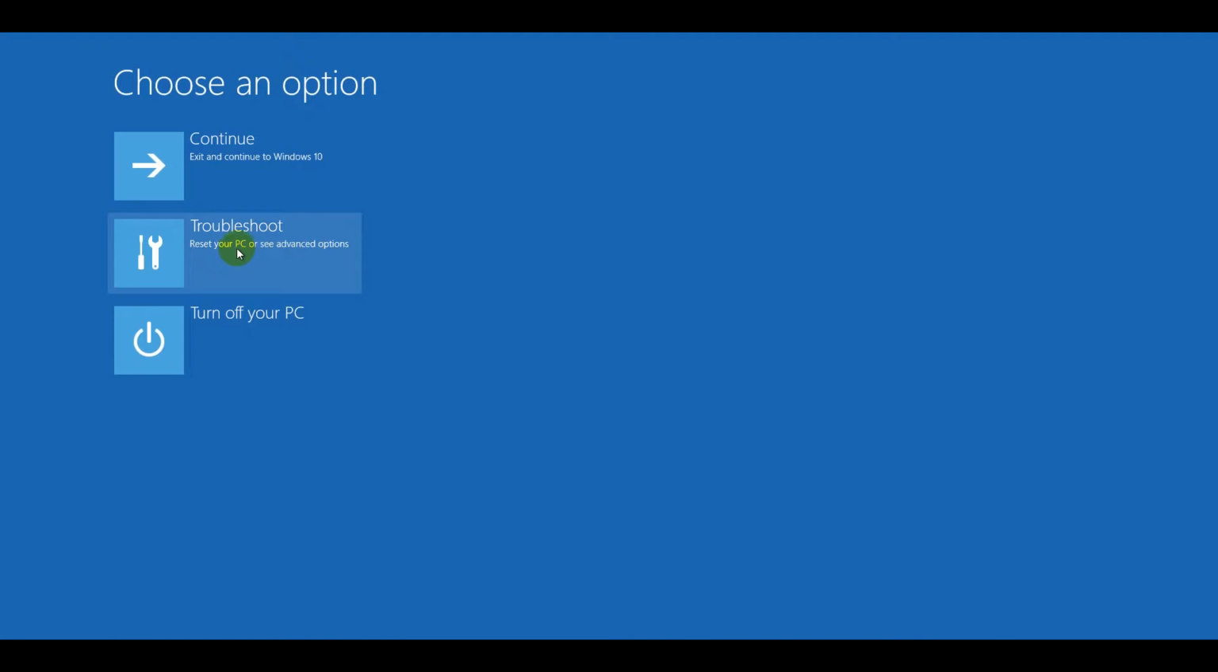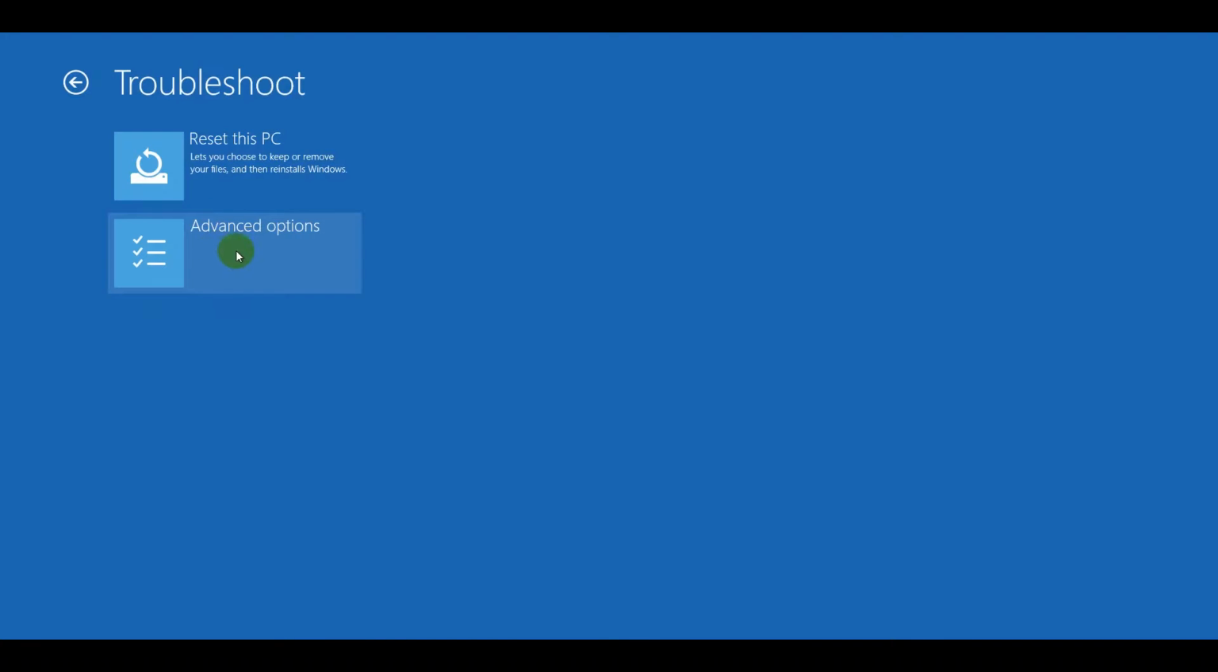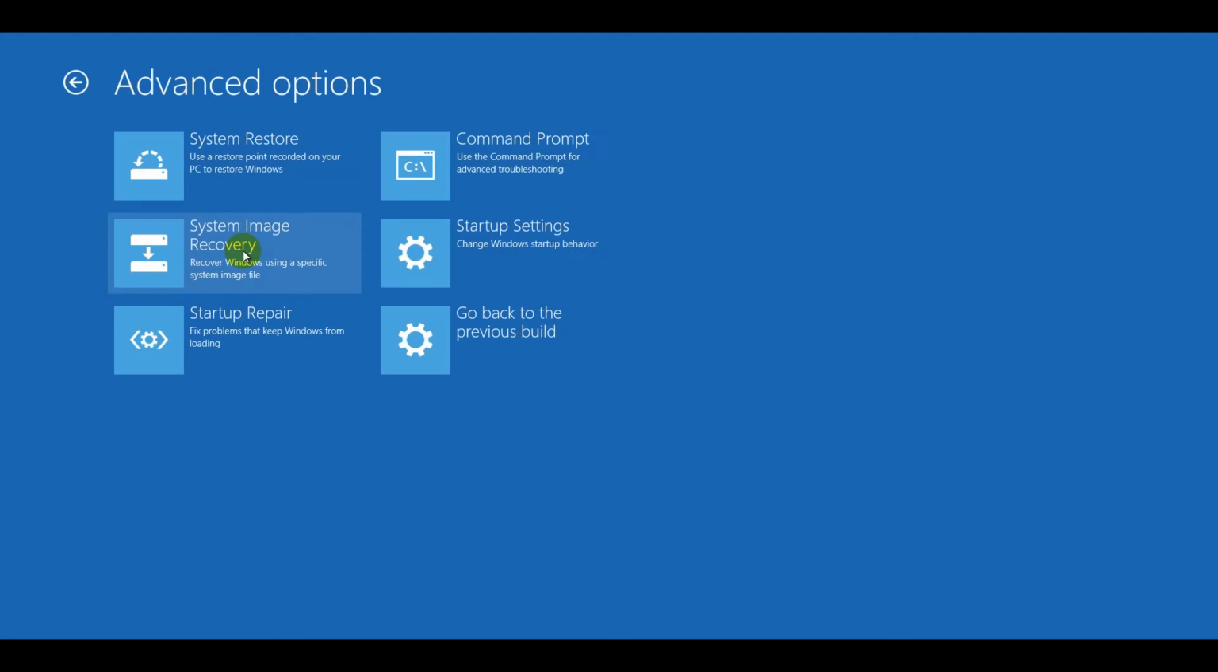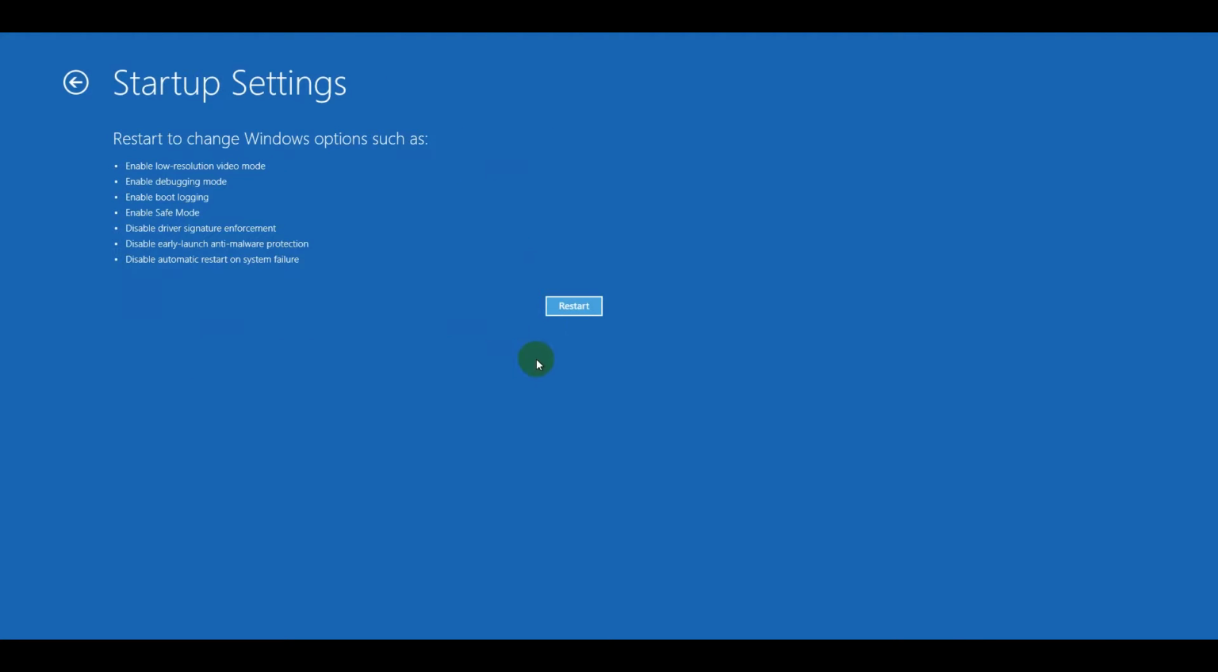Select the Troubleshoot option. Next, select Advanced options and go to Startup Settings. Click the Restart Now button. Your computer will be restarted once again.